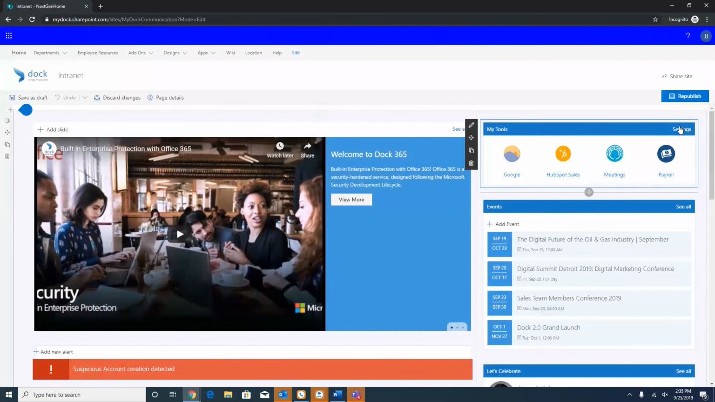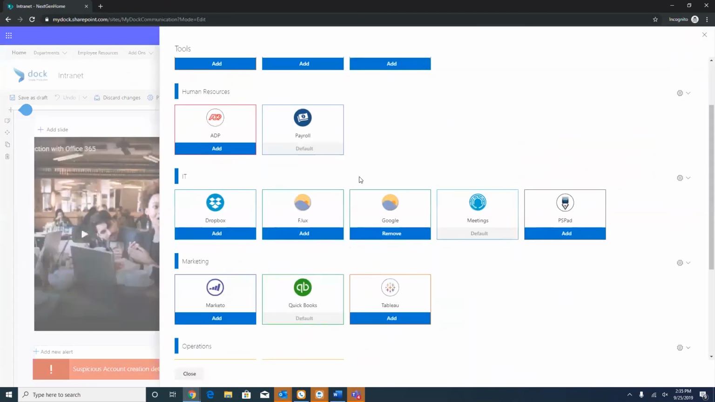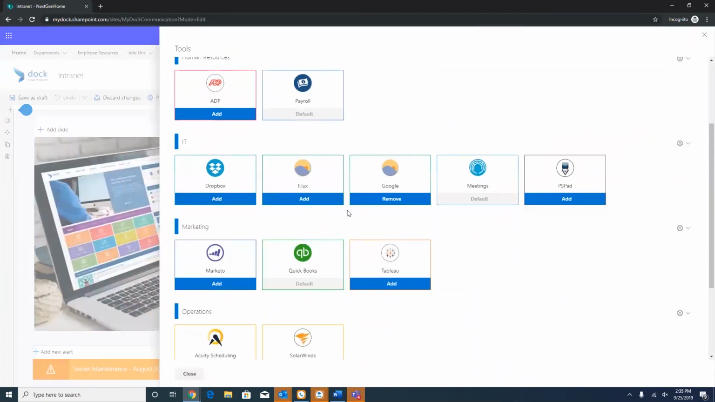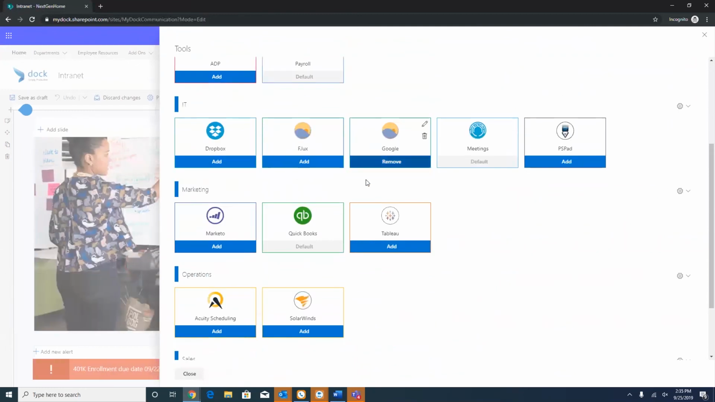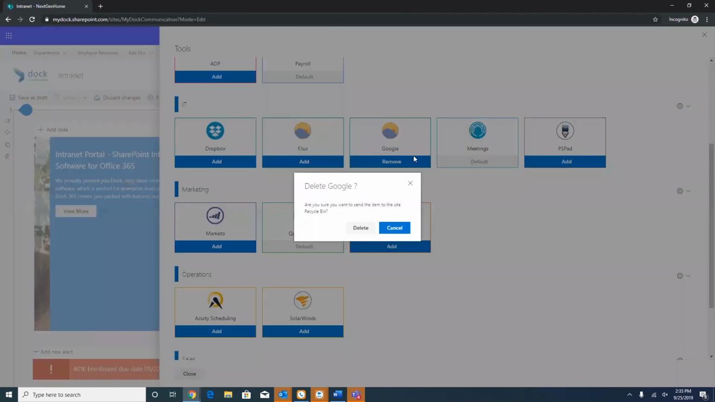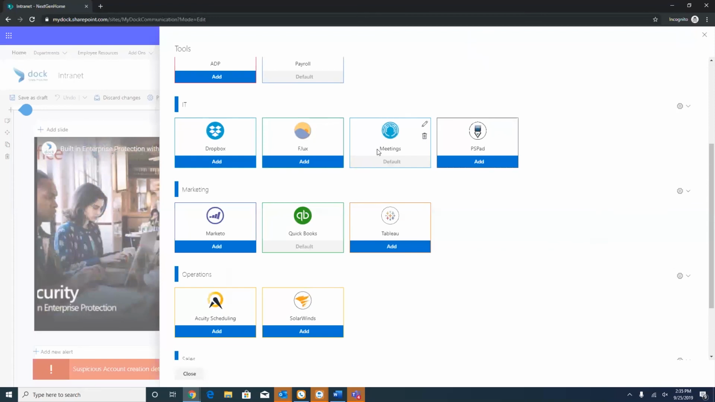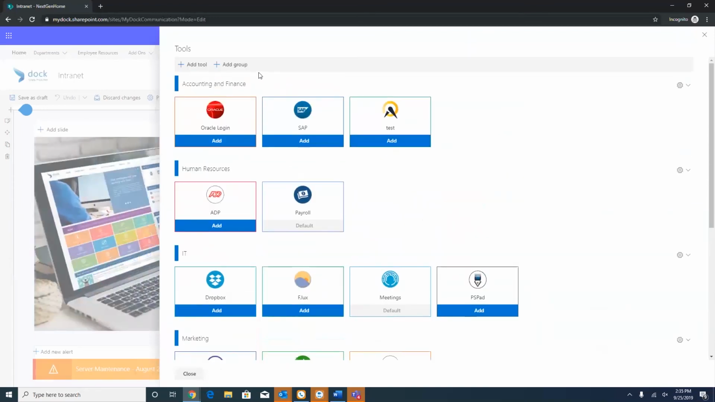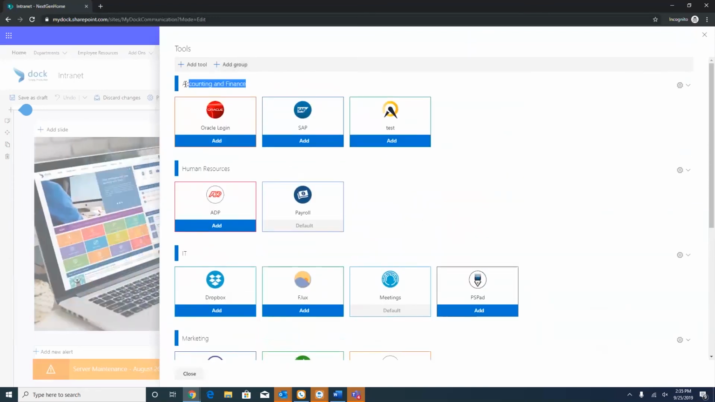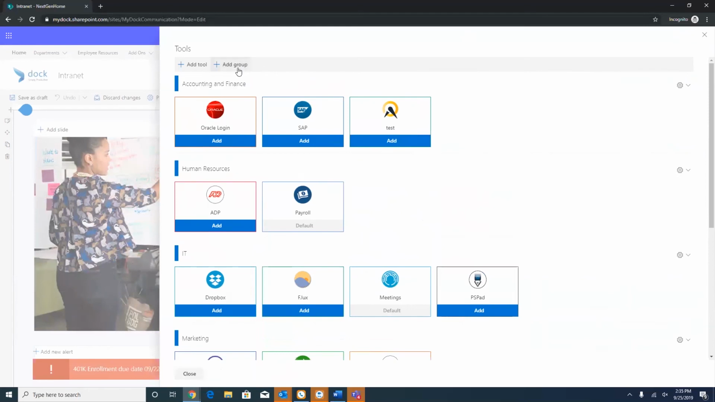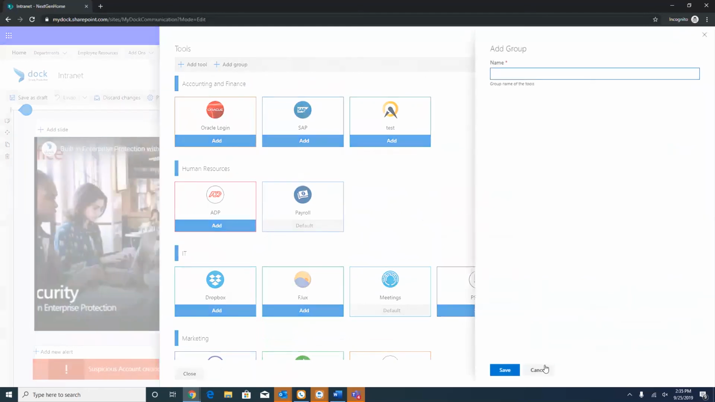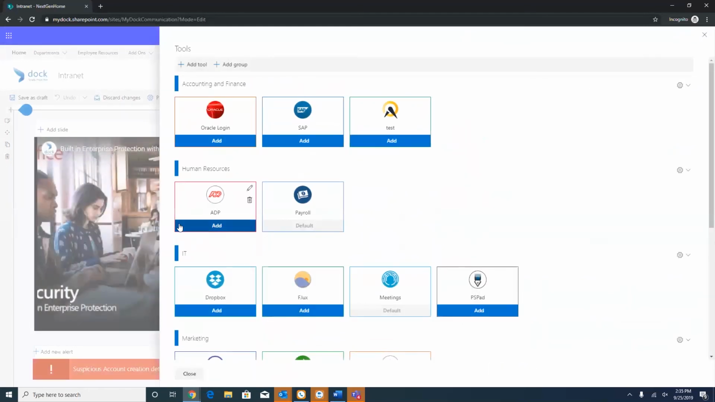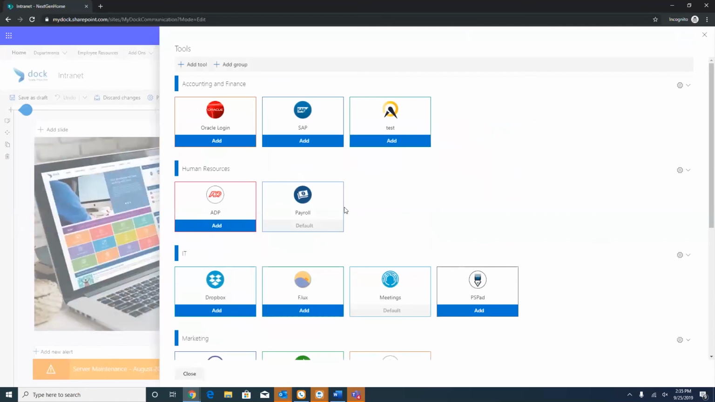All right, so if you want to remove or delete a tool totally, you can go to Google and hover over and delete, and then we can delete that tool right there. You also have the ability to add a group, so if you want to add more organizational groups here, you can just click add group, enter the name, and it'll squeeze that group in here alphabetically.